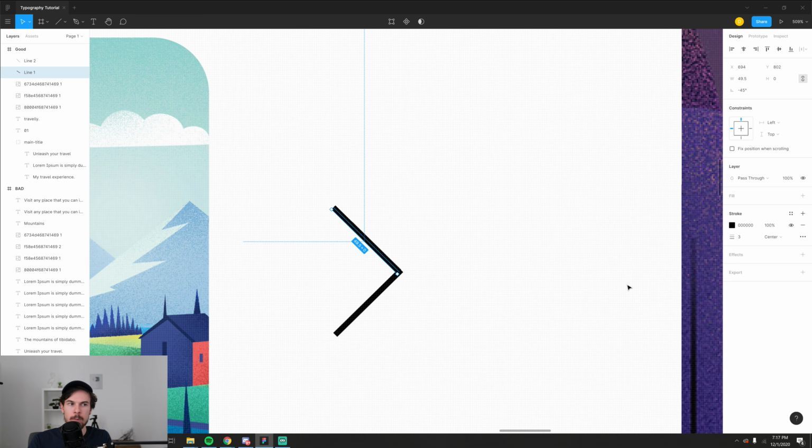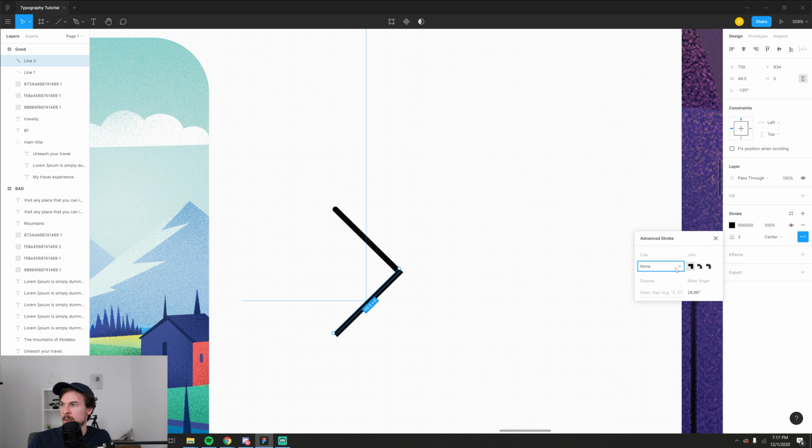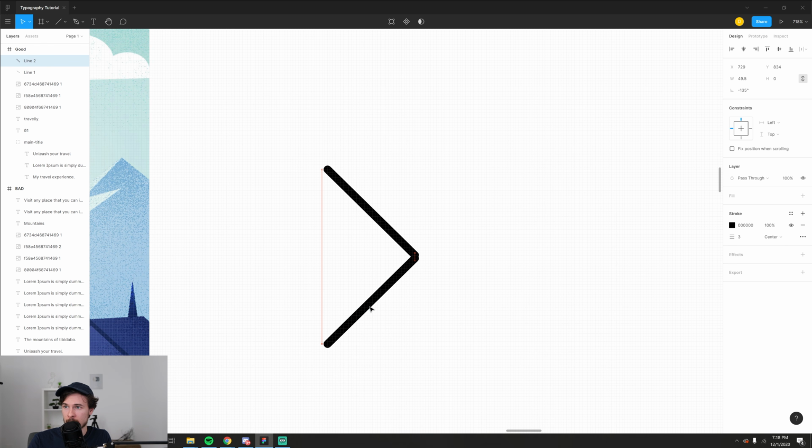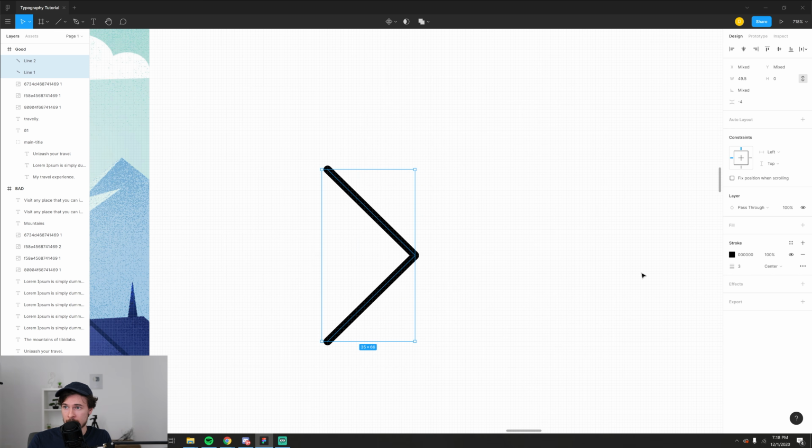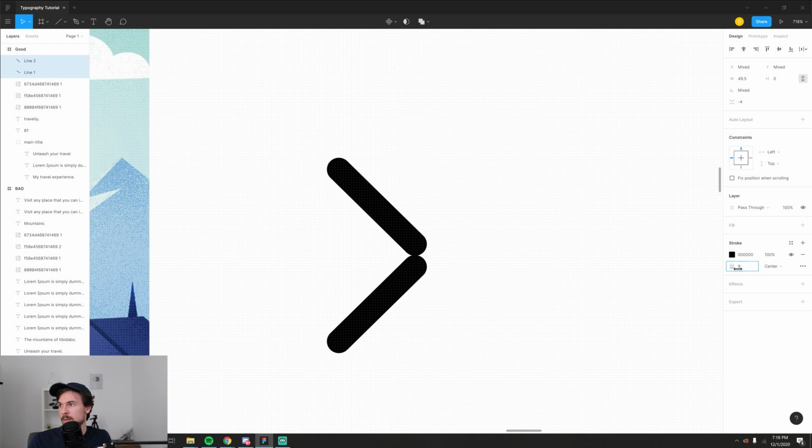Perfect. I'm going to take this one and make the cap round. All right, that's going to make it smooth because that's where we're going with this design. And I'm going to do the same thing to this one, cap round. I'm going to bring it closer together, up, just like that. I'm going to take these two, I'm going to increase this to 8.